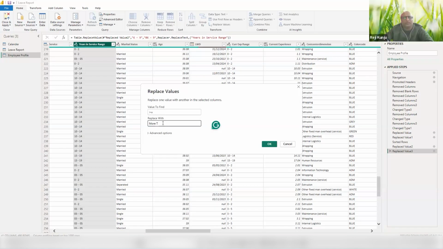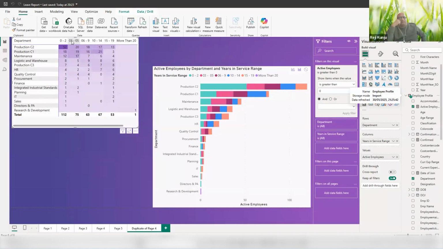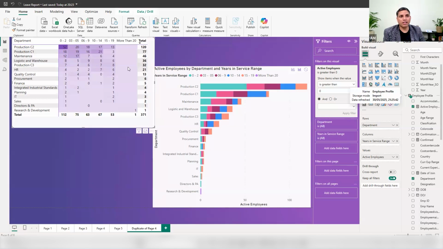Why am I saying more than? Because more than is text. It is not a special character, and special characters come first in the sorting. But my meaning is still the same. Now when I close and apply, you can see 0, 2, 3, 6, 10, 15, more than 20. So it becomes very easy for the person reading the report to look at the numbers and see that this is the highest range and there is only one person in this range. Clear? Yes.